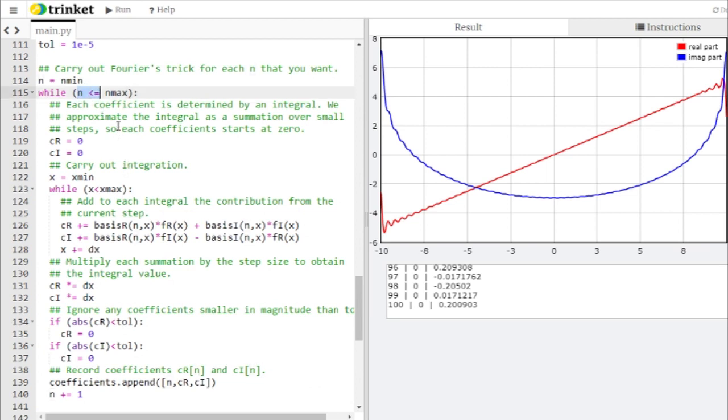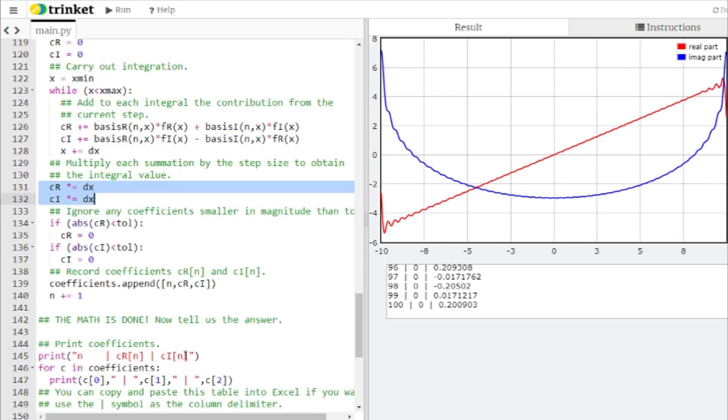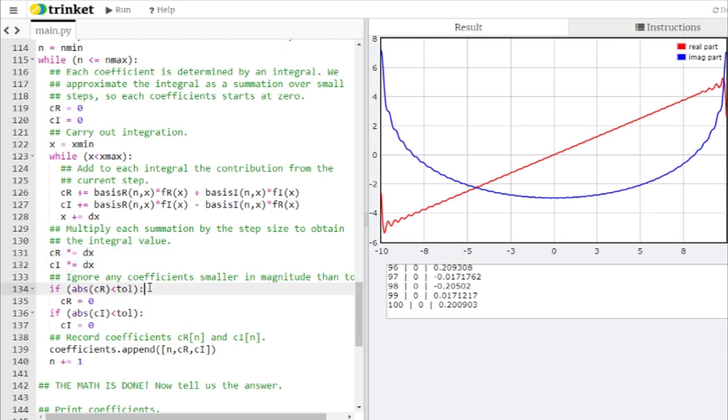We're going to loop over all of the n's that we're interested in because we need a lot of those to get a pretty good line here. And so since these are integrals, we're going to start them off at 0. You always start an integral with 0. And then we're just going to add to those the little piece that's contributed by each step. So we take the basis function times the function you want, basis function times the function you want. Same thing for the imaginary. We just go crisscross with the terms. And then we end up multiplying those by dx. Since this is an integral, we need the width of each of those little Riemann sum rectangles to be a dx.